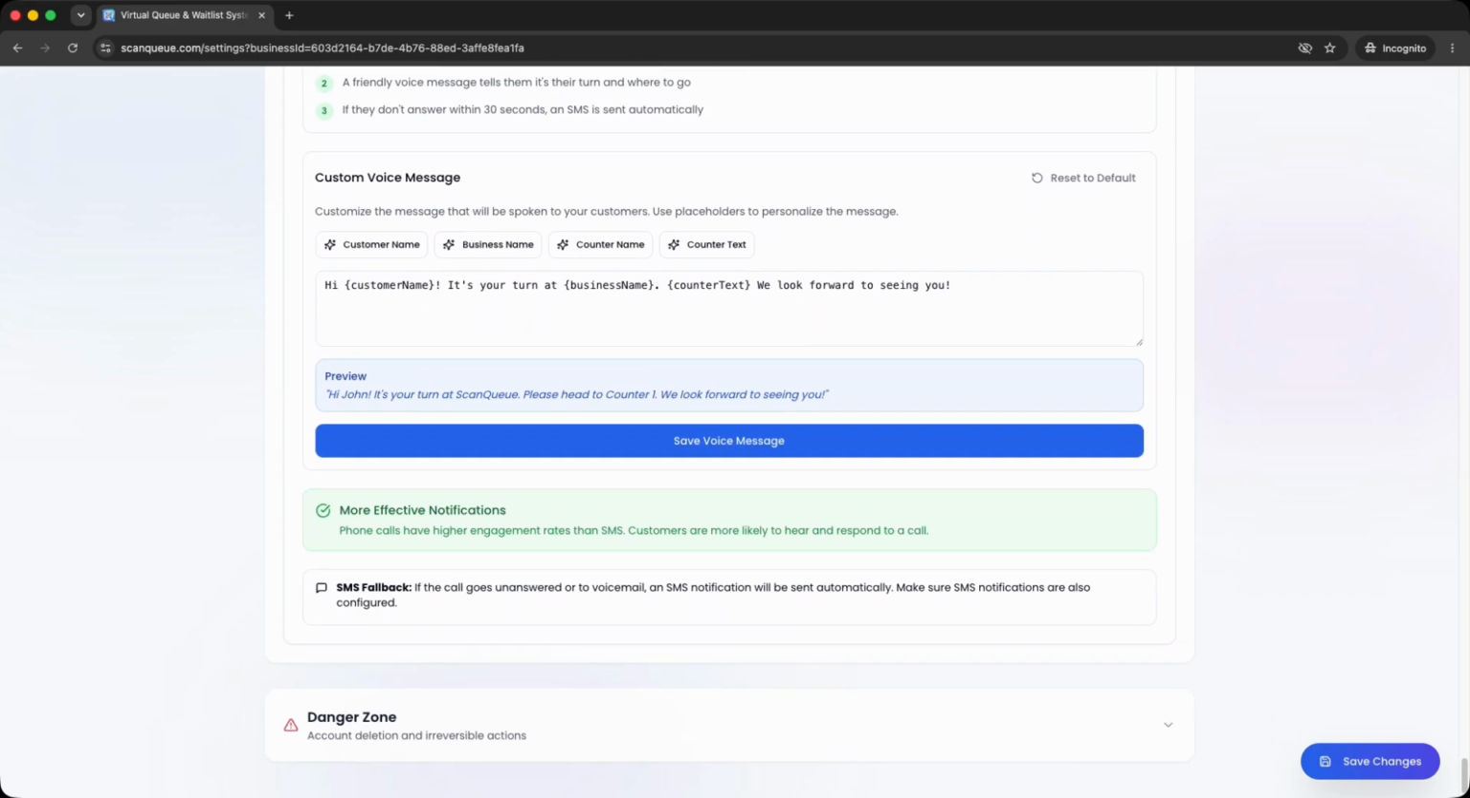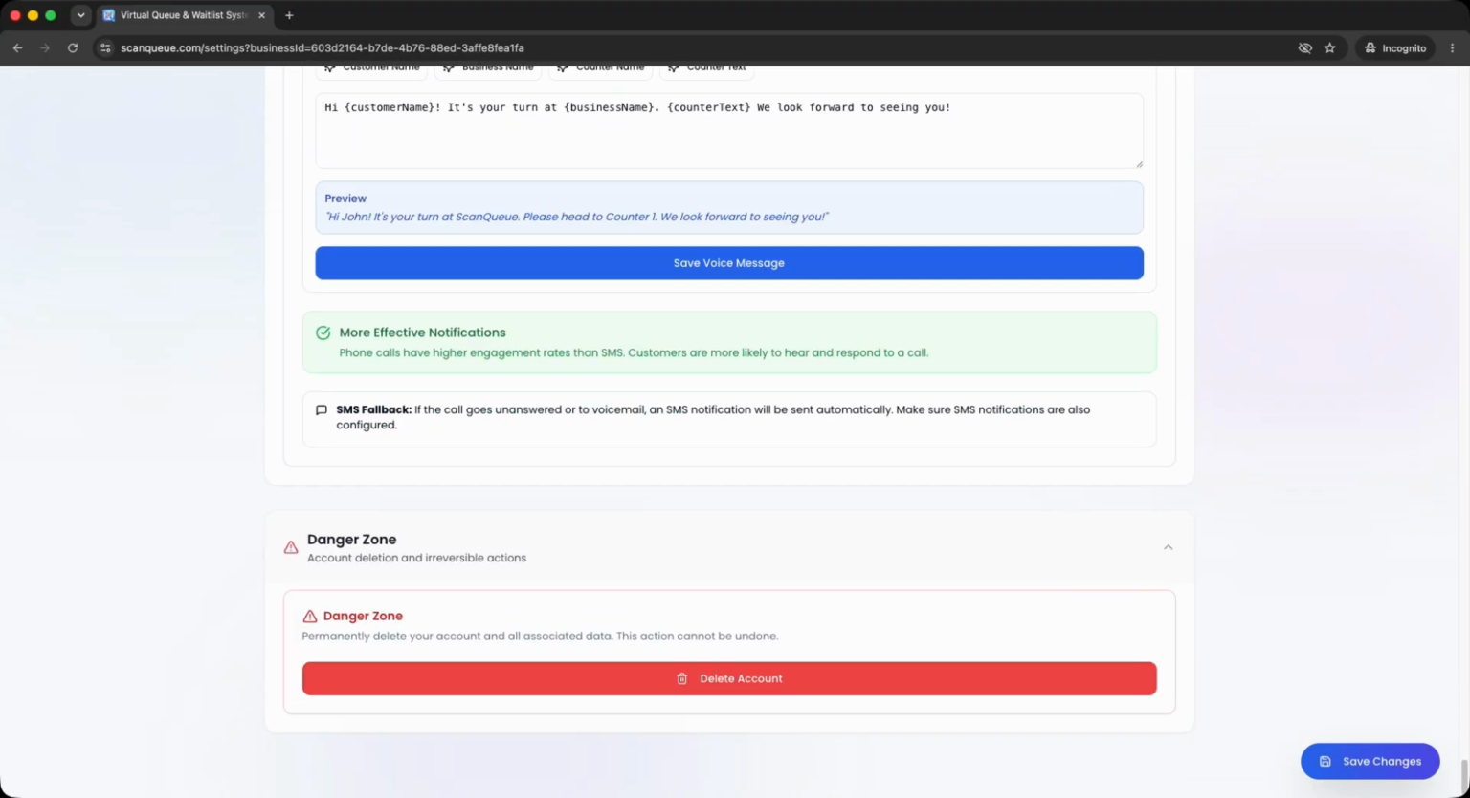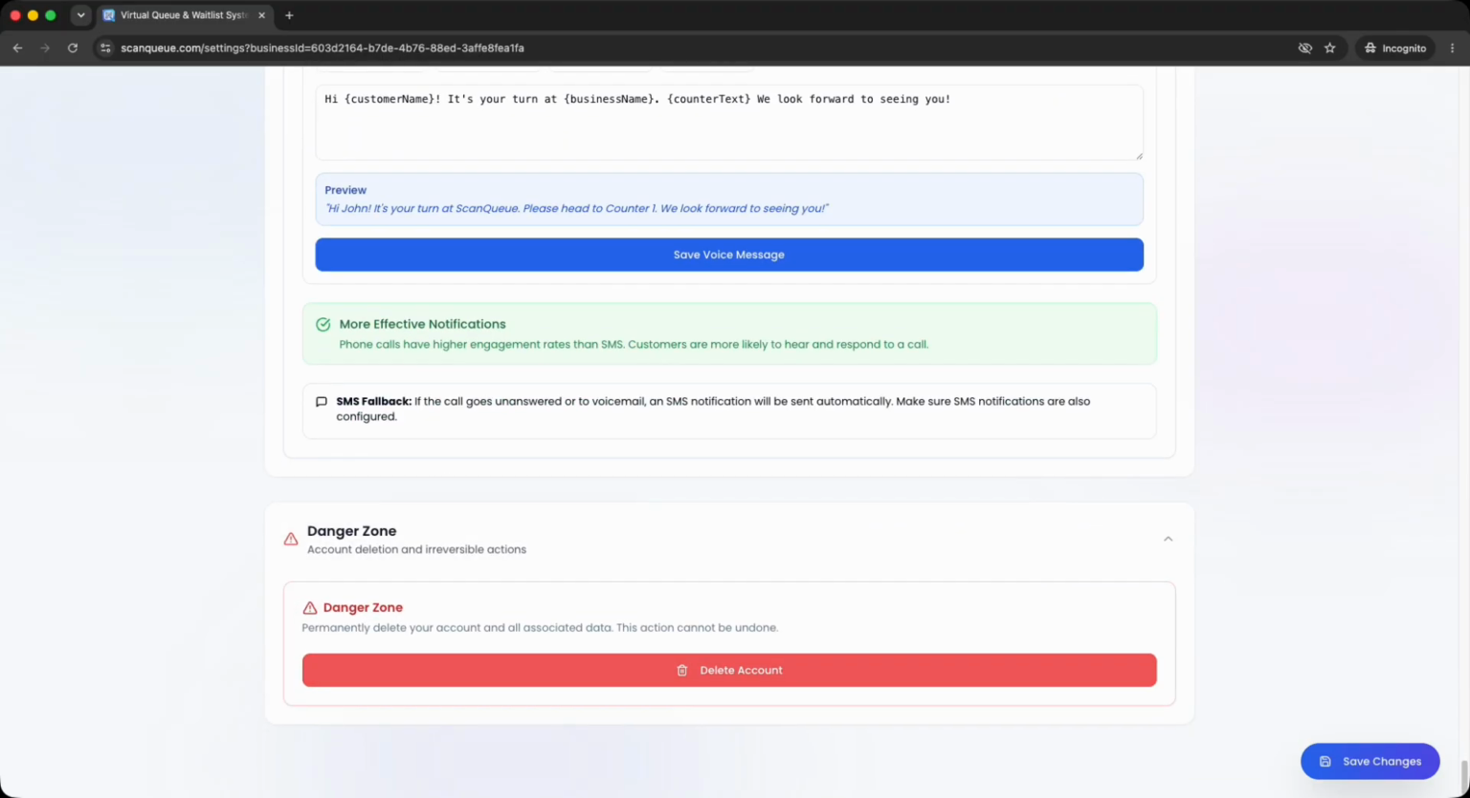And right at the very bottom is the danger zone. This is where you can permanently delete your account and all of its data. It walks you through a couple of confirmation steps first, including typing your business name, because once it's done, it can't be undone. And that's every setting in ScanQueue.